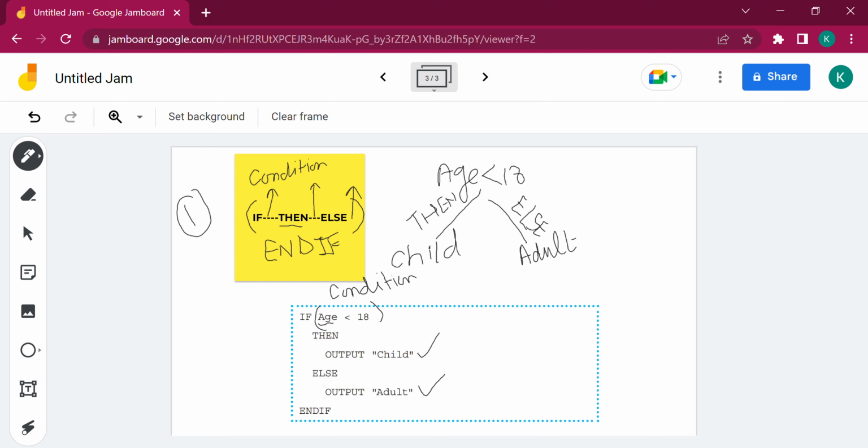If age is less than 18, then do this or print this, and if age is otherwise, what does it say? If age is less than 18, it's child, and if it is greater than 18, it's adult. But we don't need to write that, else is serving the purpose of greater than 18 as well. Hopefully you got the idea of if then else.